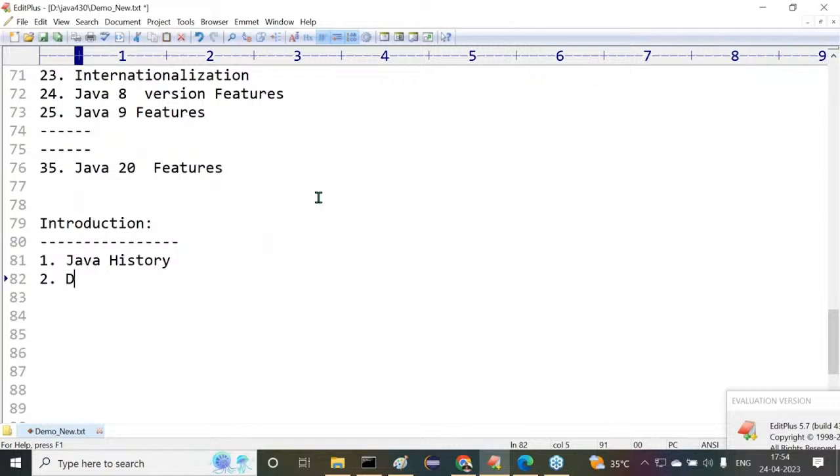After this, differences between Java and others. Others here means C and C++. Why did Java come? What differences did you identify between Java and other programming languages like C and C++? Why is Java the best when compared with C and C++? And moreover, some people have the awareness that to learn Java, first we need to learn C++, and to learn C++, first we need to learn C. People have this kind of awareness.